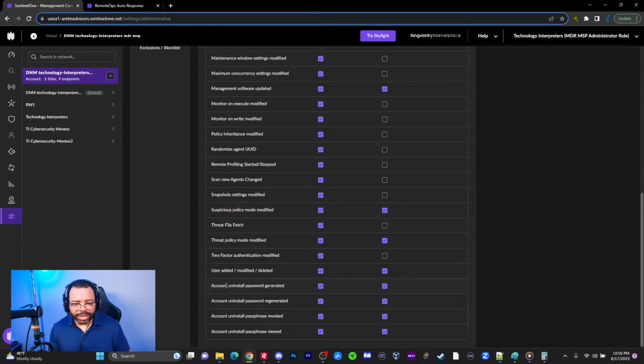Even like this account uninstall password. If I want to uninstall SentinelOne on my machine, I have it in protection mode. And if I want to allow the user to uninstall it, then I'll have to give them a password.